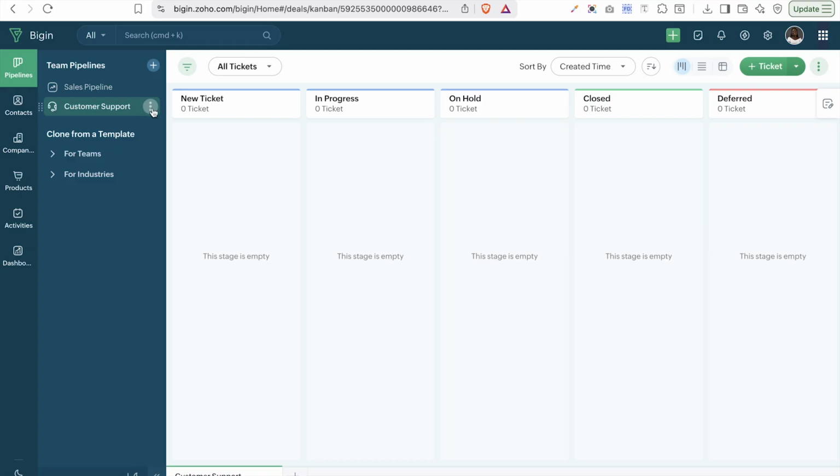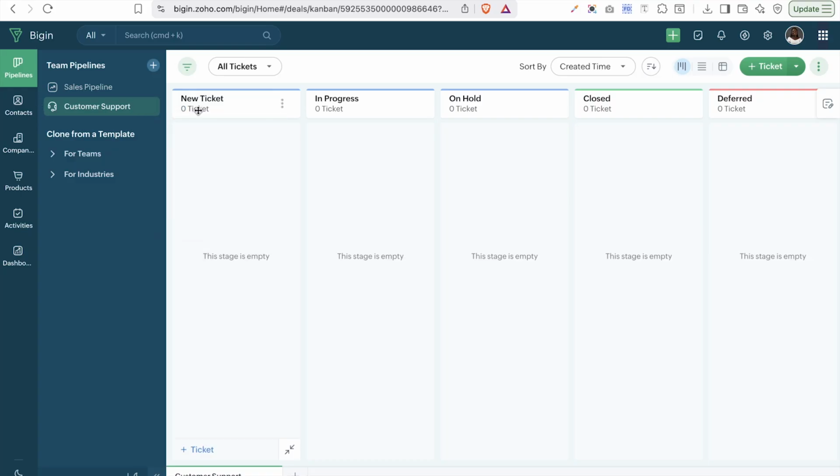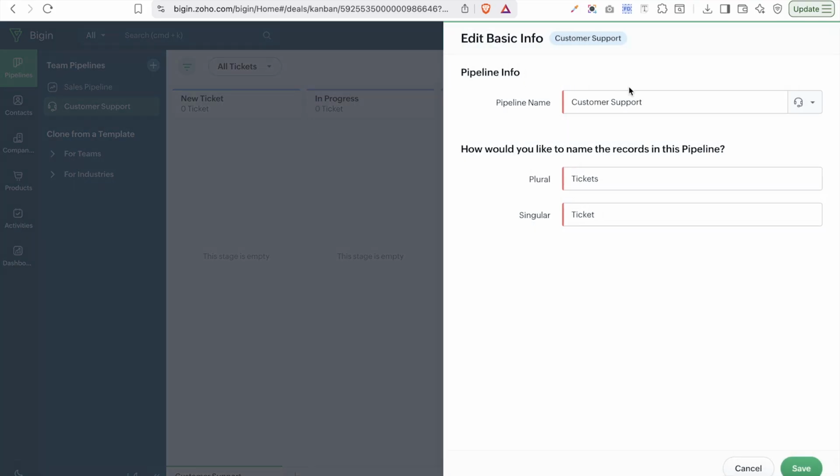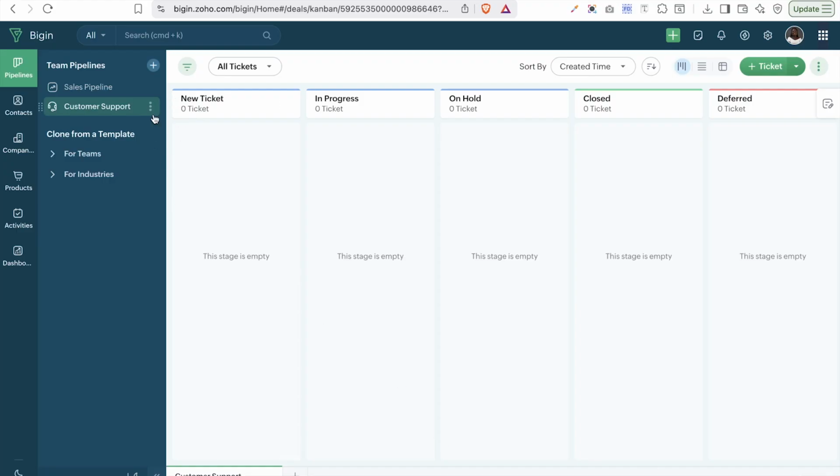And if you like, you can also edit this new pipeline. You can edit the basic info, like the name of the pipeline. You can also edit what the record is going to be called, ticket. Instead of using tickets, you can say complaints, or you can say issues, or just use whatever you want, or problems or challenges. And instead of naming this customer support, you can name it whatever you want, and you click on save. And when you click on save, that has been added.